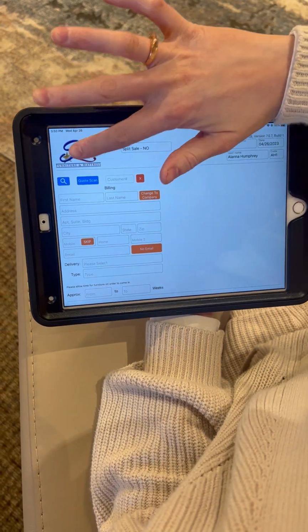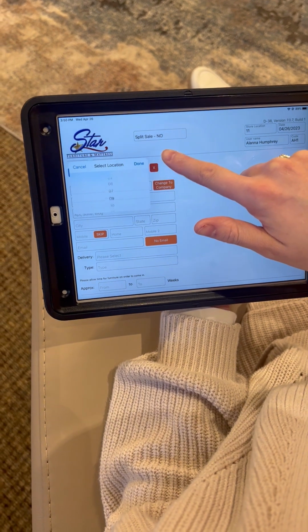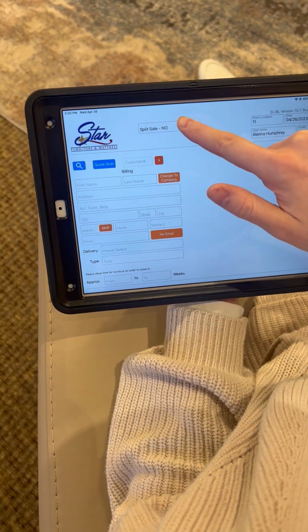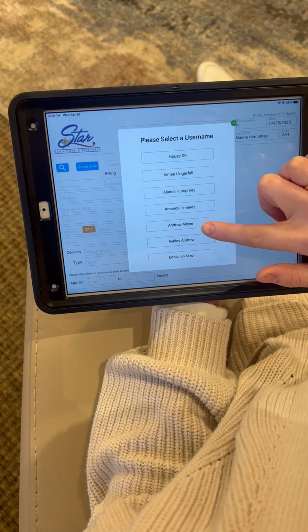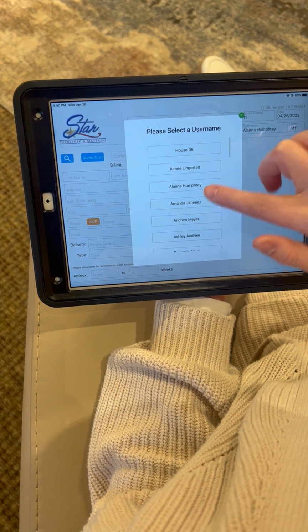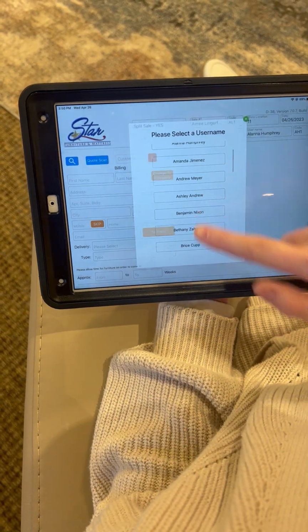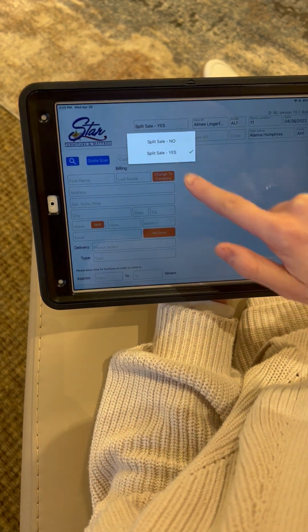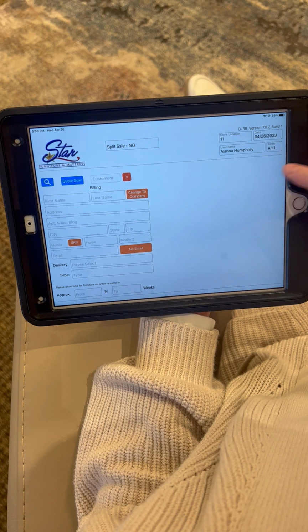Okay, this feature up here lets you select your location through any store. This is a split sale, so if you hit yes, you pick the salespeople who are involved in the transaction, and then you just click on them. And if there's more than one, same thing. To take that away, you click that. This is just all of your general information.